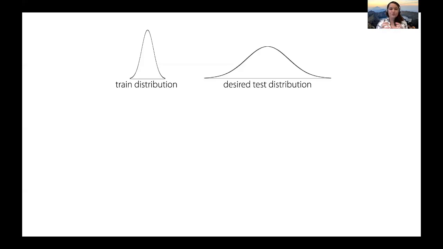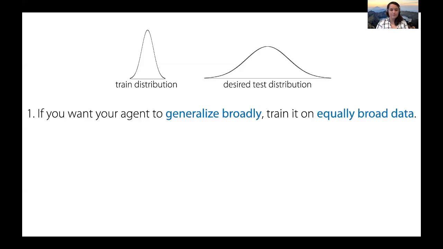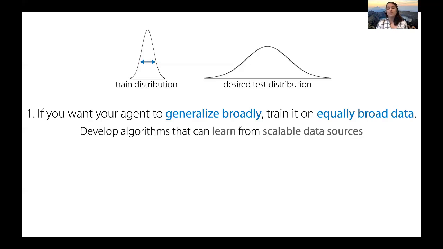Okay, so in particular, there are two things that I'll touch on today. The first one very briefly, and then I'll focus mostly on the second one. The first idea is that, instead of trying to make your algorithm generalize more broadly, what if you simply try to train on equally broad data? Essentially, try to expand the training distribution. To do this, we need to develop algorithms that can learn from scalable data sources. In computer vision, we've seen this success over and over again, by collecting large data sets and training deep networks on them. But in reinforcement learning and control, this has been a lot more challenging. And I'll talk about that in a minute.